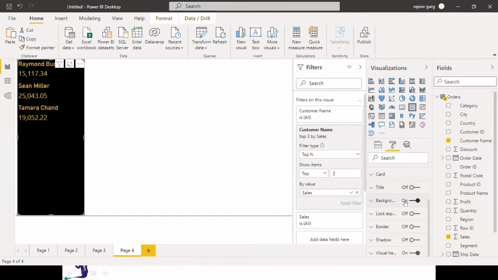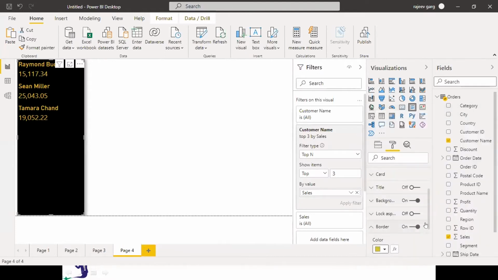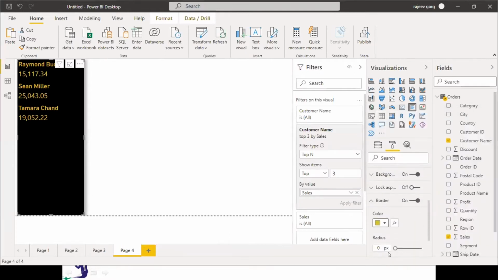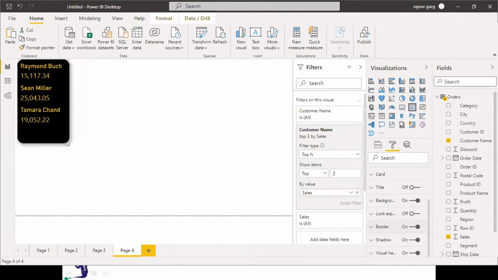Background, and we can give the border, we can give the shadow. You can put the border colors over here. You can make it as a rounded corner border so it looks good. Here it is. Here it goes. And if you see, it is not appearing in a sorted manner.